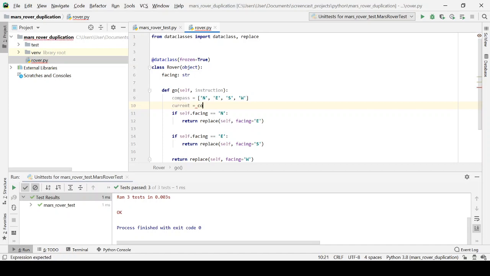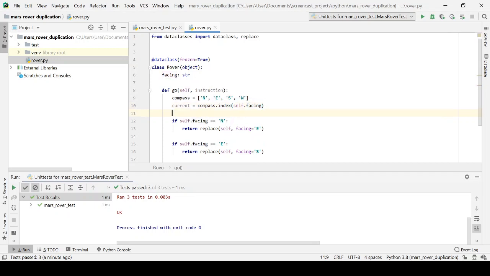So we can use index and ask which way are we currently facing, where in that list is the one that we currently point to. And then all we need to do is move on to the next one in the list. So from our compass, it's the current direction plus 1.